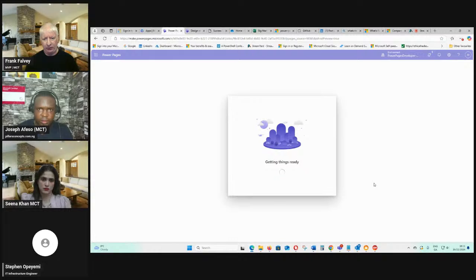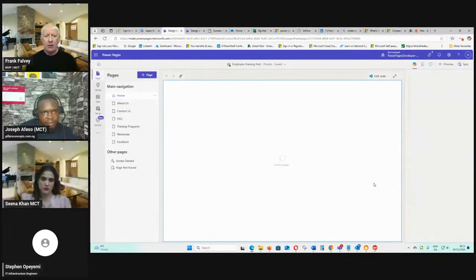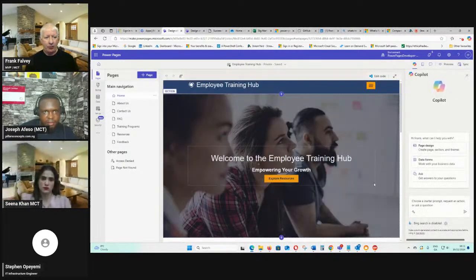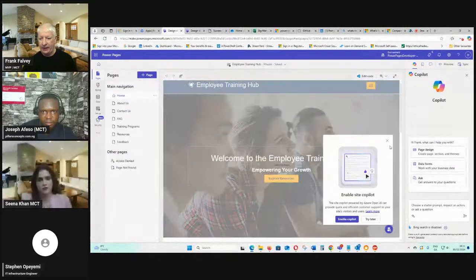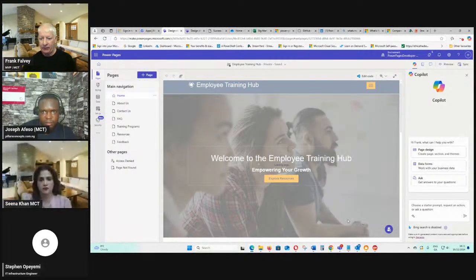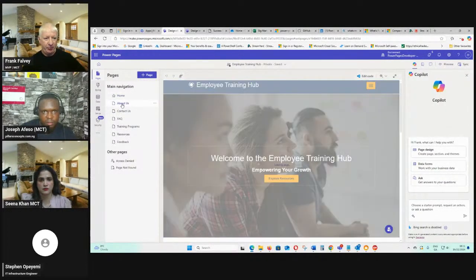So now we're still just getting things ready, and then we can go in afterwards and edit all the text ourselves in every one of these pages. So here we are. This is the website, and this is what the page looks like. Over on the left hand side, this is the home page. This is the about page.